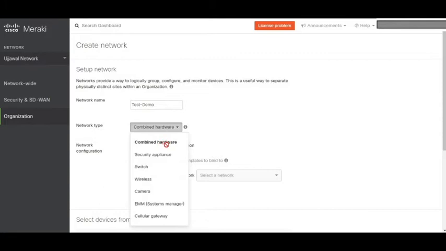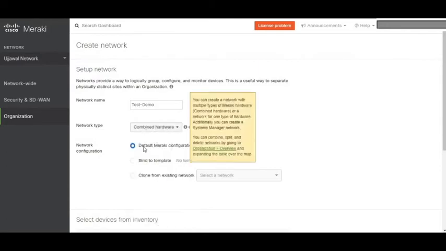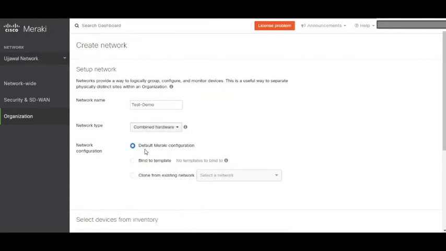a combined hardware, which means you will have a combination of all the hardware which Meraki supports, like firewall, switches, wireless, camera, system manager, cellular gateway. So if you select this, you will get all these options. So let it be on default, and I will go for the default Meraki configuration.